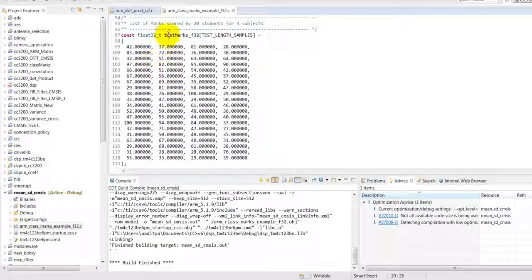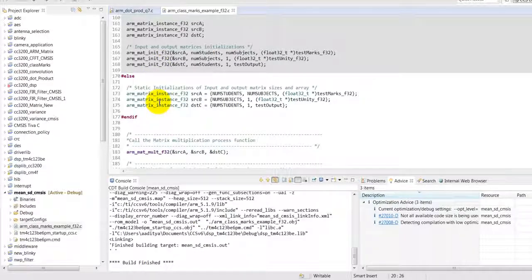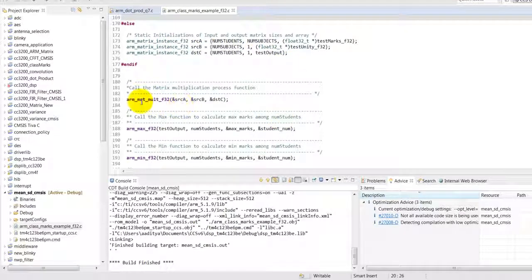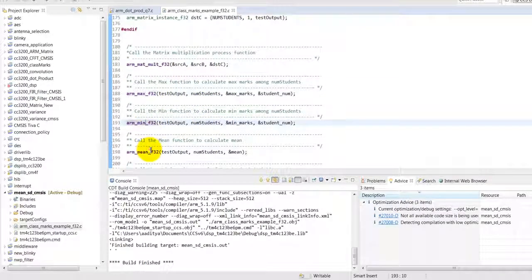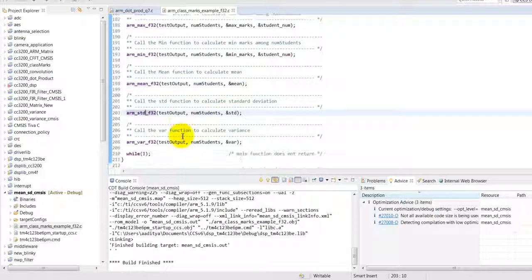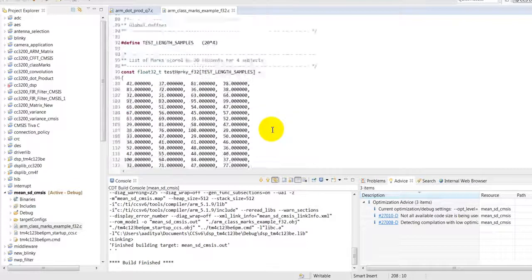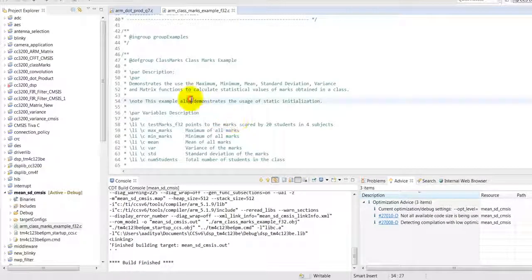Here there is a reference, it is the test marks of the students. First we are calculating the multiplication, then finding the maximum value and then the minimum value, and then we are calculating the mean of the student marks, and then finally the standard deviation of the students, and finally the variance. You can read this file description here, and you can understand it very easily. It is not very difficult to understand, it is very simple.